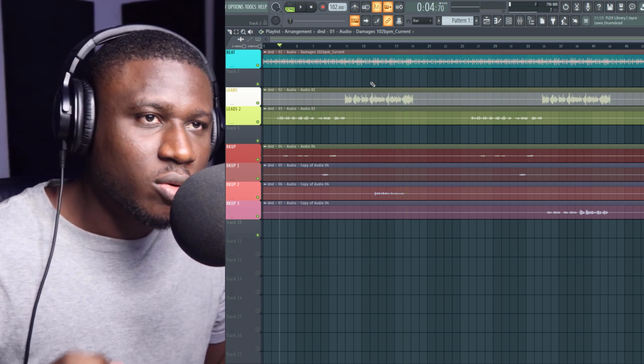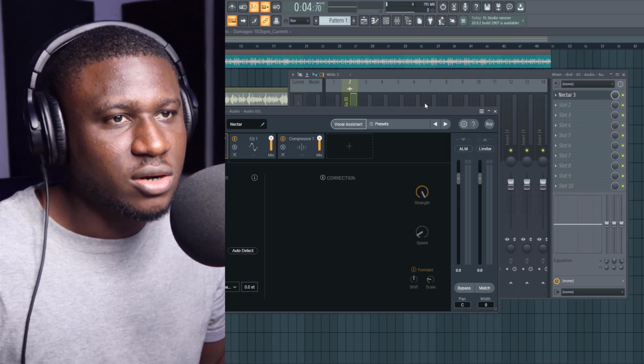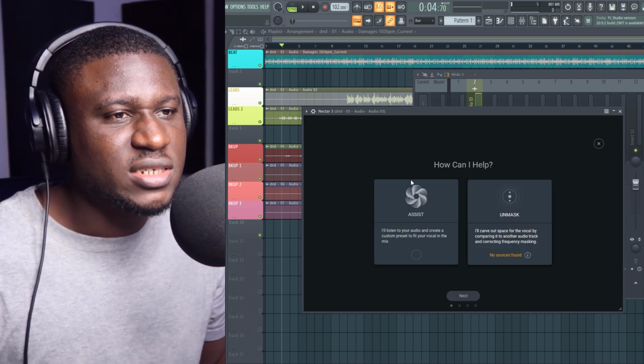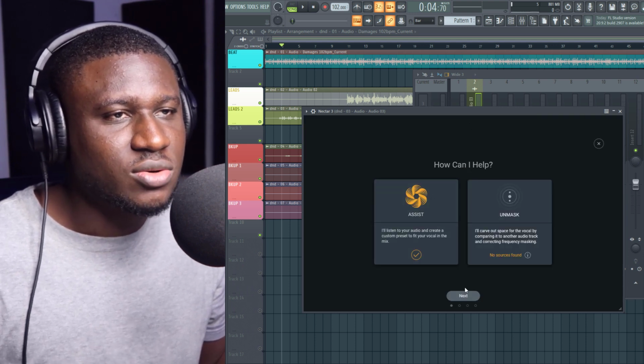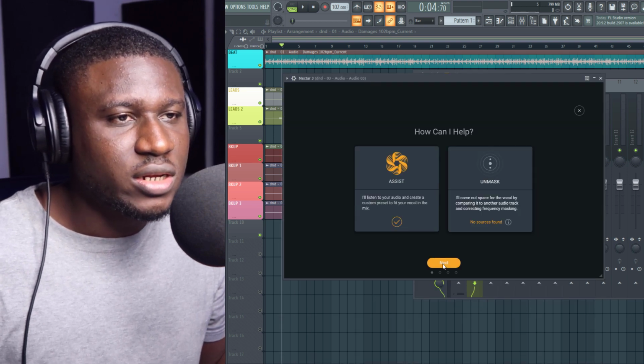So it's just recorded, no effects or processing running through it at the moment. So now we're going to use iZotope Nectar, and we're going to simply let it listen by clicking the vocal assistant, clicking on assist. Now this is routed on our lead vocal track, so we're going to click next.